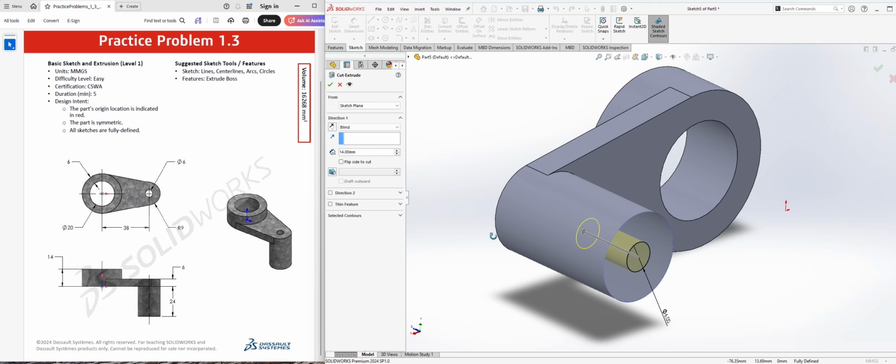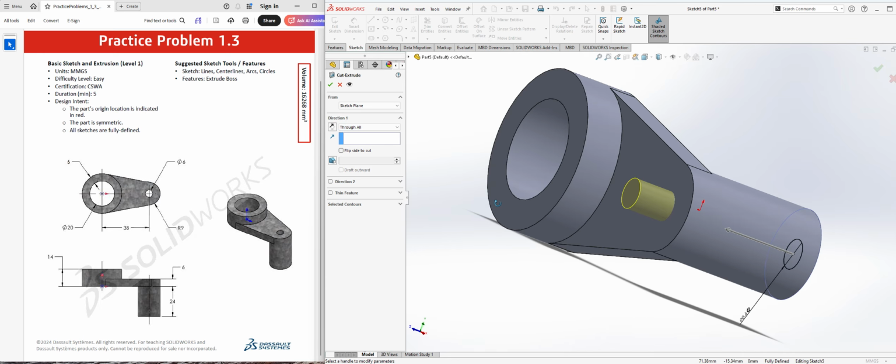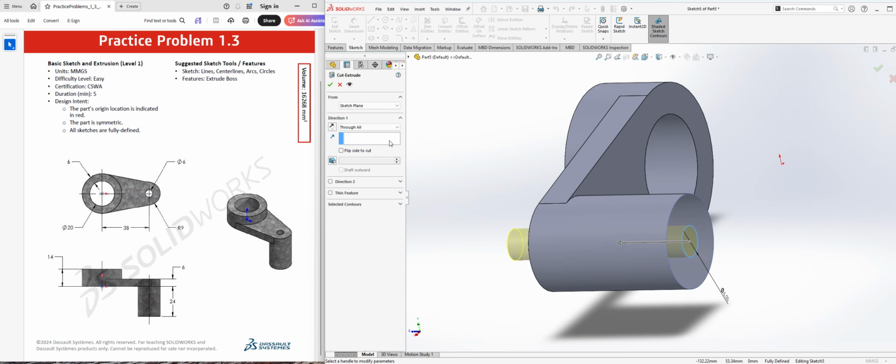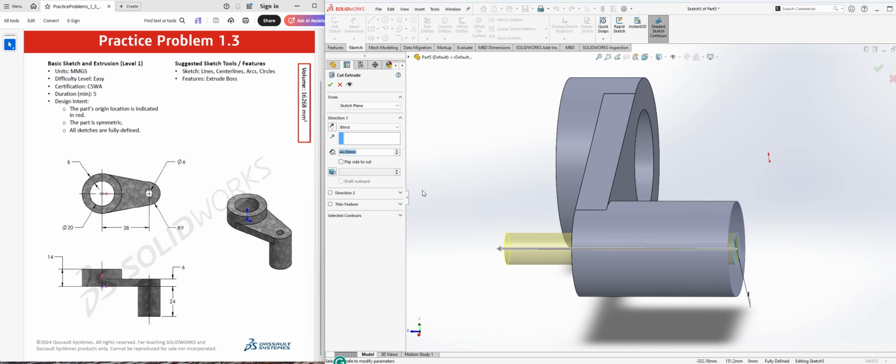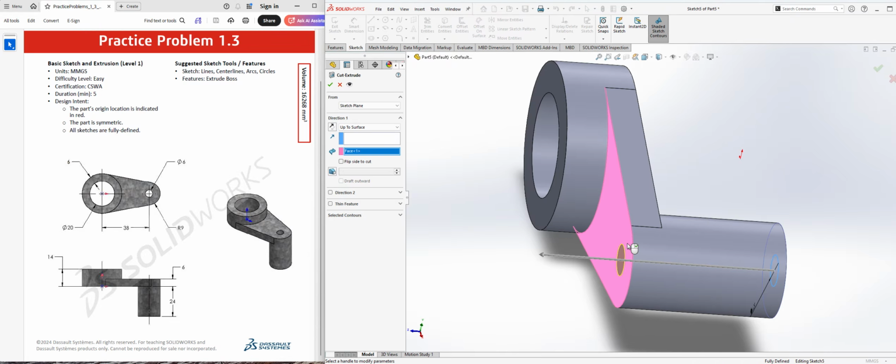Alright, so we actually want this to go all the way through, so you can do through all. It'll just cut through everything. There's also another feature where you can do a blind hole and then just give it a dimension that is greater than the 24 plus 6, than the 30. So you could do a blind, and then the other one that's pretty good to use is up to surface, so that'll take you all the way up to the next surface that's available. If you do this one, you just have to select what surface you want it to go to. So if we want it to go to that one, now it'll cut all the way up to that one.